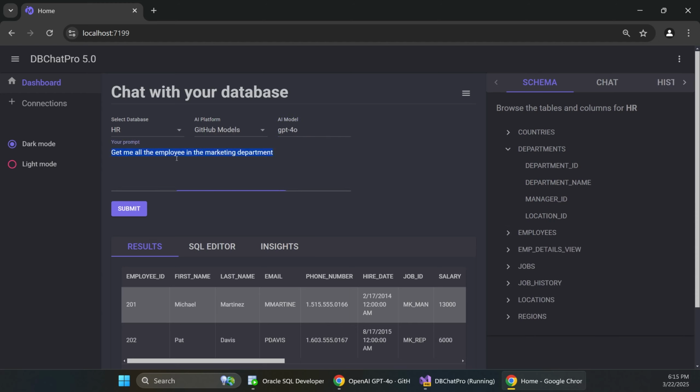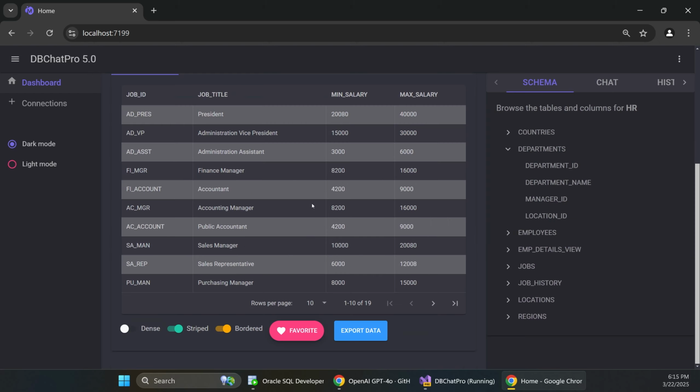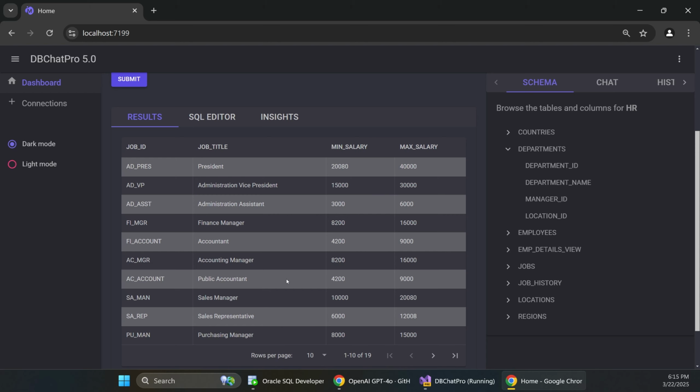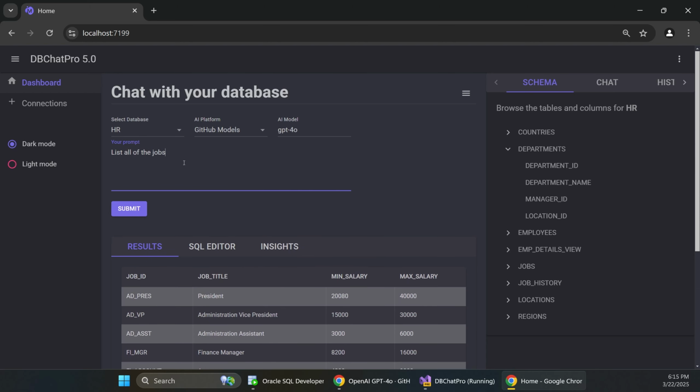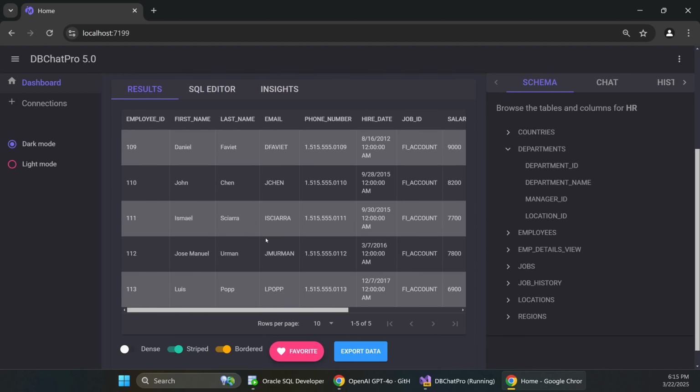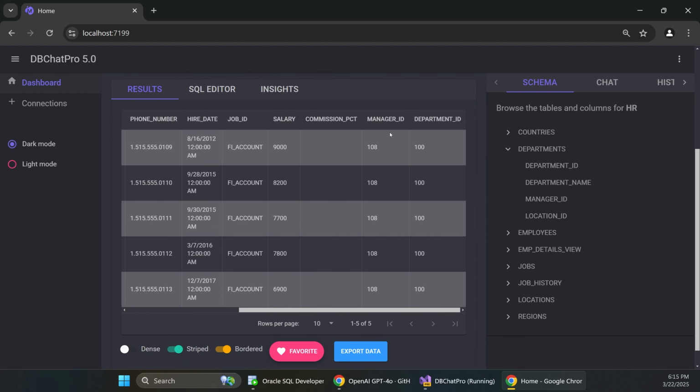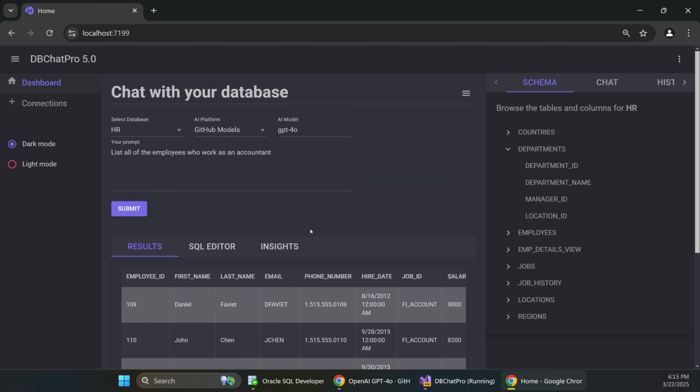And for our query this time, I'll say list all of the jobs or something simple like that. And then our job titles come back just fine. And so here we have an accountant role. So let's say list all of the employees who work as an accountant, and we'll see what it comes up with. And so there's our different accountant employees. And over here, we can see that department ID lined up with the one from our accountant query earlier. And so this showcases how both AWS and GitHub are now supported as well, just like we used to have with these other three platforms.